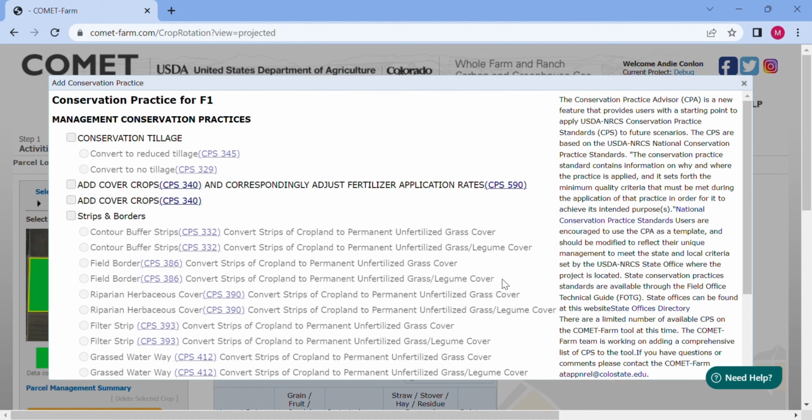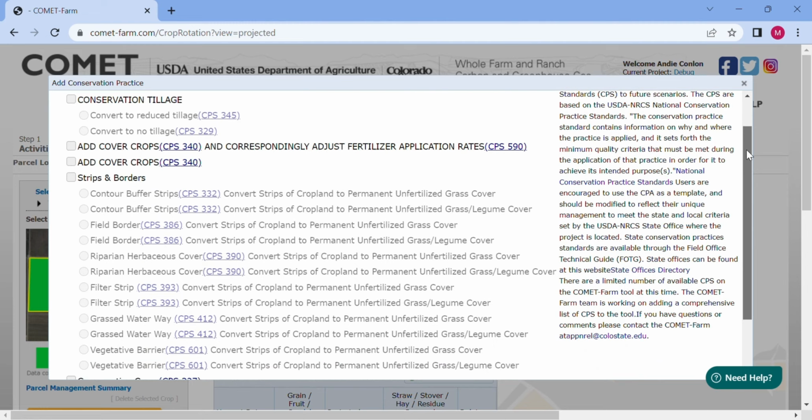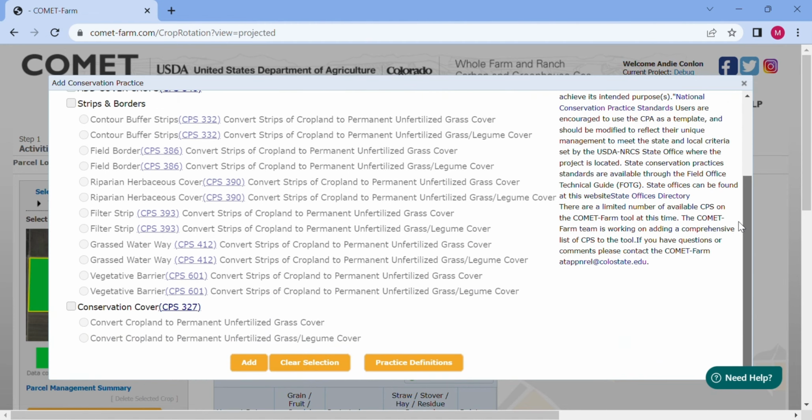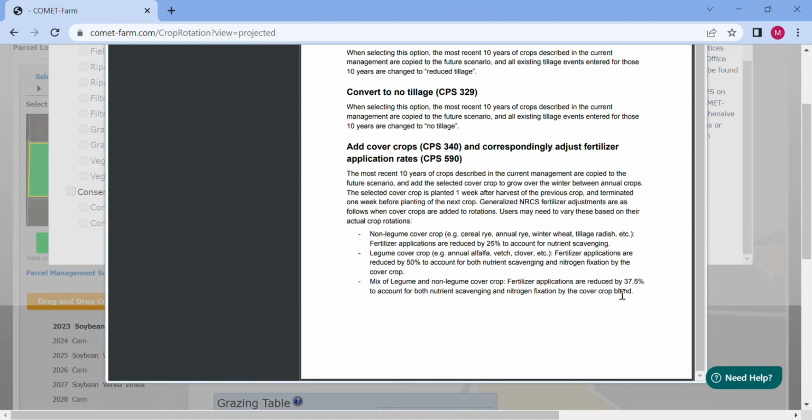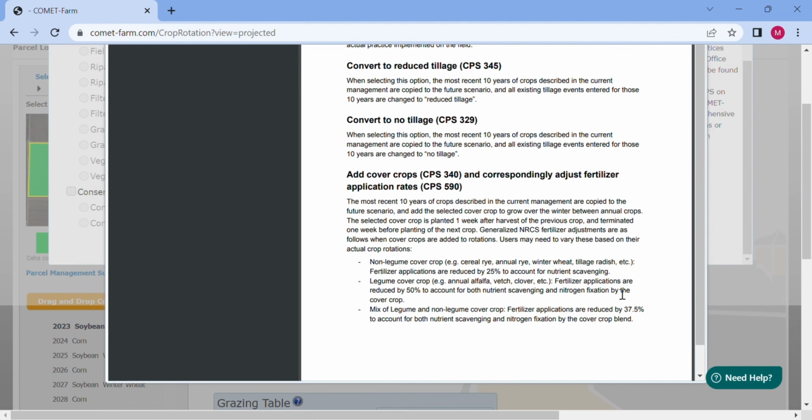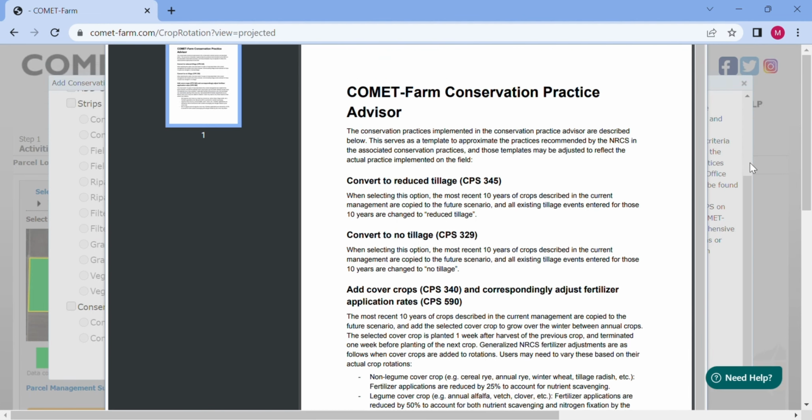As you scroll through the CPA, you'll see options such as adjusting your tillage, adding cover crops, strips and borders, and other conservation practices. And at the very bottom, you'll find this button that says Practice Definitions. Here you'll find a document describing the conservation practices implemented in the CPA. This can serve as a template to approximate the practices recommended by NRCS.